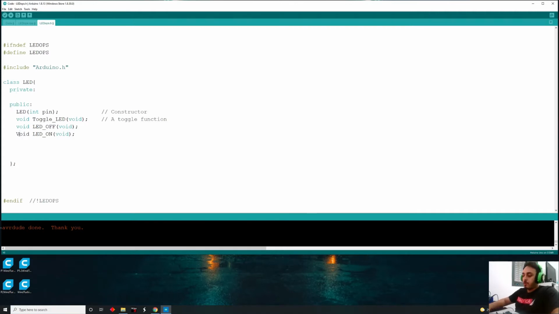We have here an error. This is void. Okay, so in the private section, after we call the constructor, I actually want to save the pin that we're gonna work on in this class. So it's gonna be int LED pin. Okay, great. So far so good.